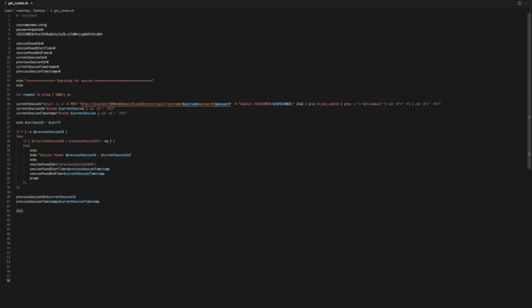So let's recap what this loop is doing before I move on. It's grabbing a hijack cookie from WebGoat, and then it's setting the current session's ID and timestamp to those of the hijack cookie we receive. It's then going to make sure that the previous session's ID is not blank. So if you have a previous session ID, then it's going to move on to the next step. In the next step, it's going to subtract the previous session's ID from the current session's ID. If that's equal to 2, then we know that someone else authenticated between those two requests. So it's going to set the session found's ID, start and end time, to values based on those.